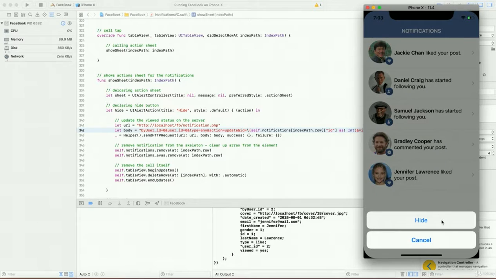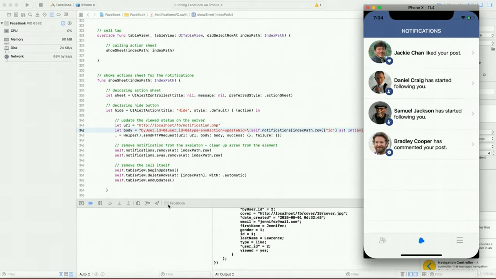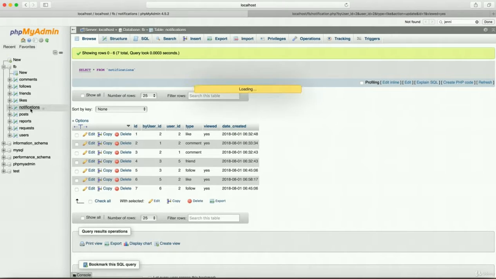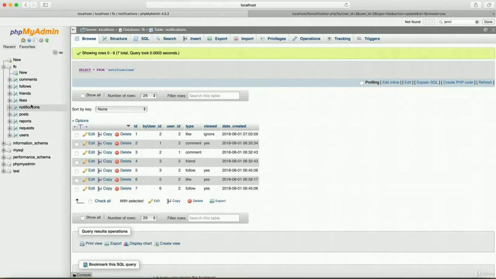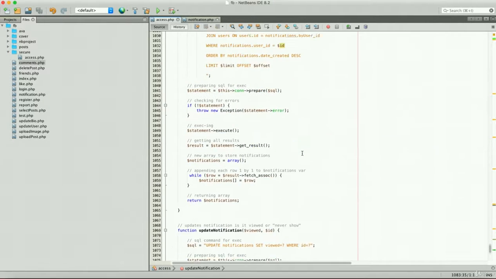Okay, I'm going to notifications. I'm tapping on the Jennifer Lawrence. Hide, so we'll remove her. And here it comes, ignore. Excellent. The same we're doing, let's say, with a Daniel Craig. Tap on the cell, hide, ignore. Daniel Craig has ID 3, so he's now ignore as well. Then that is really amazing, guys.